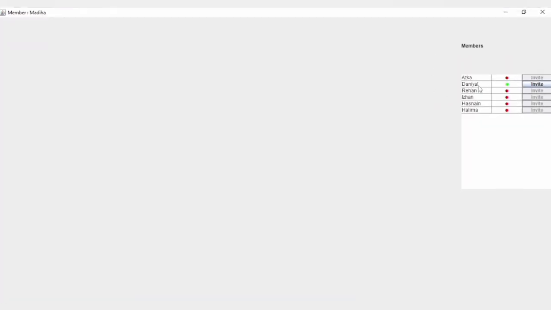As we already know, Daniel is already logged in, so the status for Daniel is showing as a green dot. A green dot basically means online, red means offline. Let's see how the table is affected on Daniel's end. So yeah, Madiha got online. The earlier status showed that Madiha was offline, but as soon as Madiha logged in, she is now online. So now Daniel can invite Madiha, or Madiha can invite Daniel for a game.